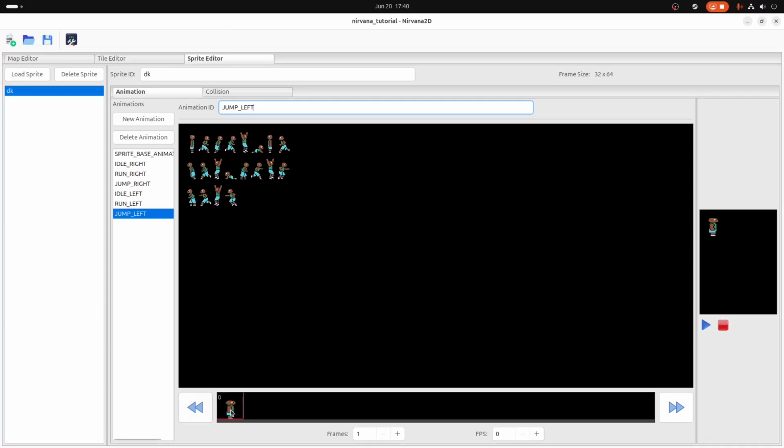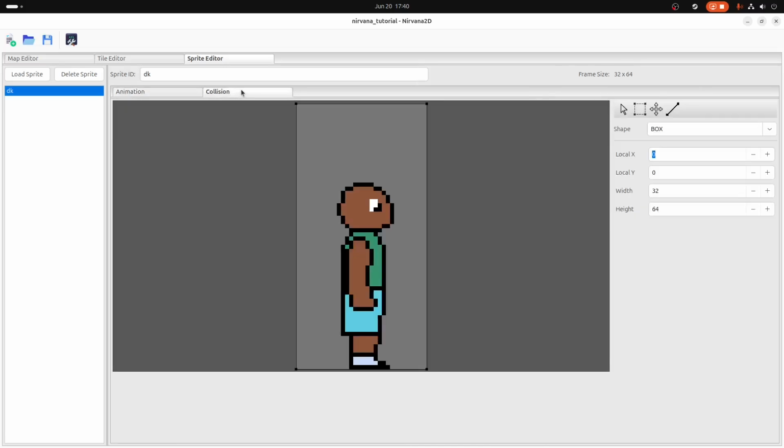And let's select this and select our left jump. Alright, and now we need to adjust our collision box for the sprite. So let's go over to the collision tab here, and we see that our box right now covers the entire size of our frame, even though our sprite isn't as big as the entire frame.